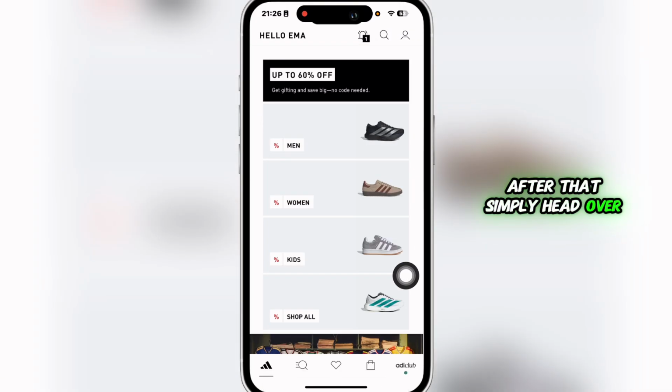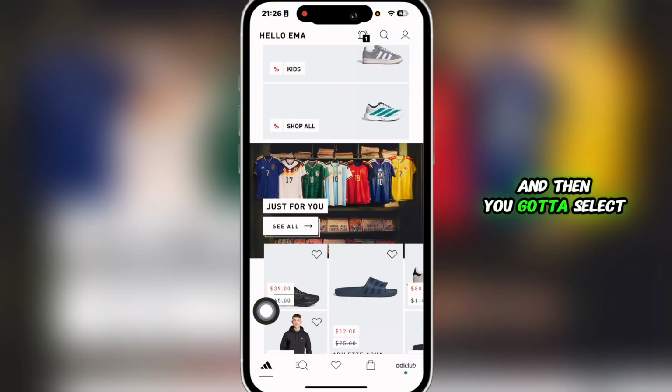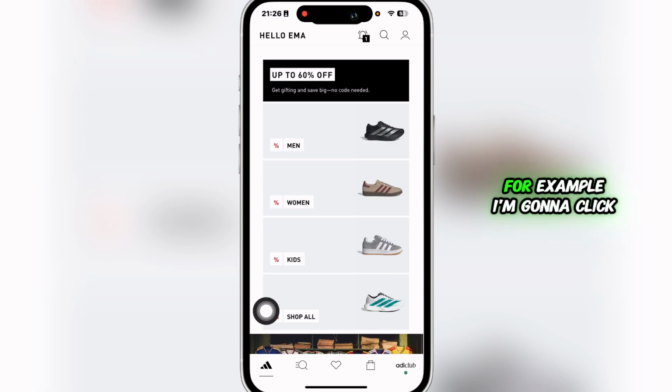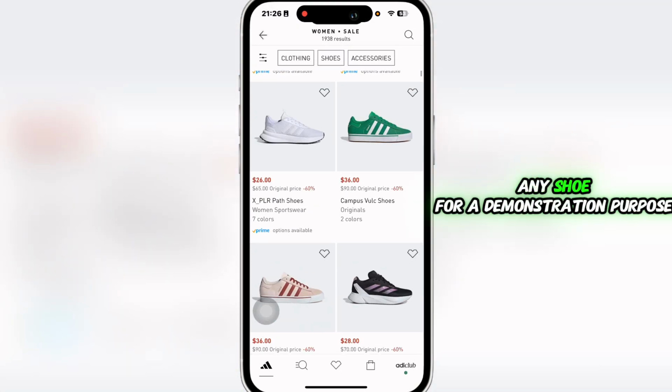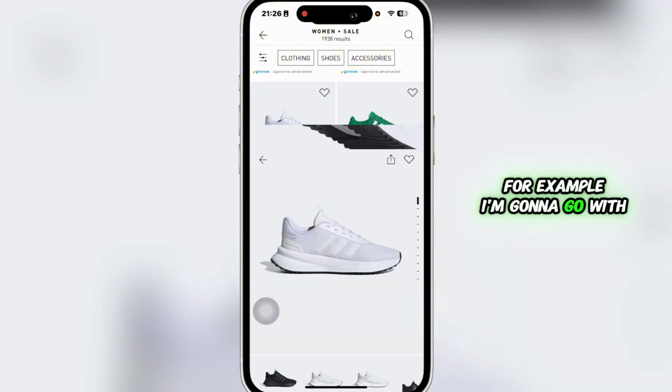After that, simply head over to the home screen by clicking on this icon at the bottom left, and then you're going to select the category that you want to buy. For example, I'm going to click on women over here, and then I'm going to select any shoe for a demonstration purpose. For example, I'm going to go with this one.